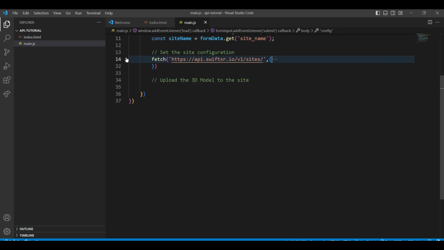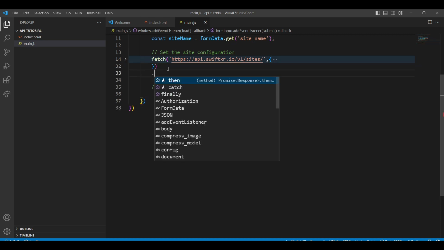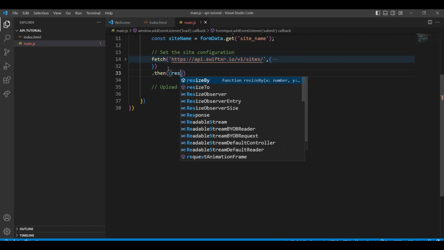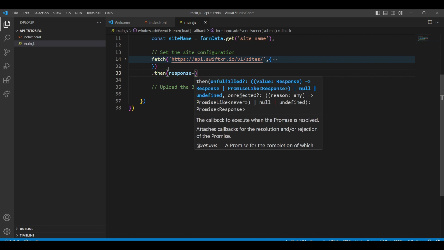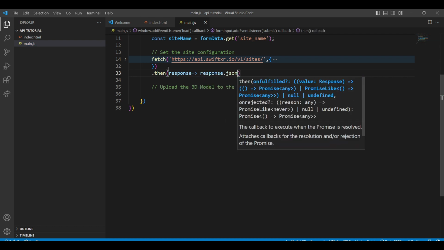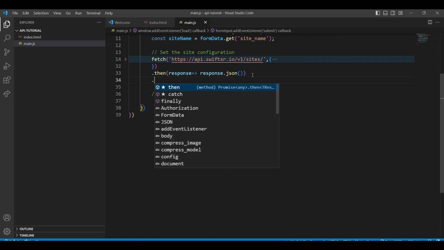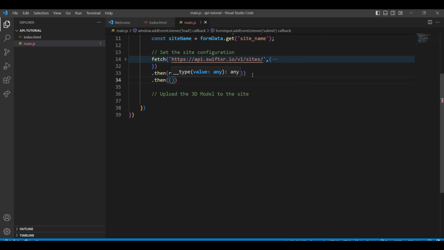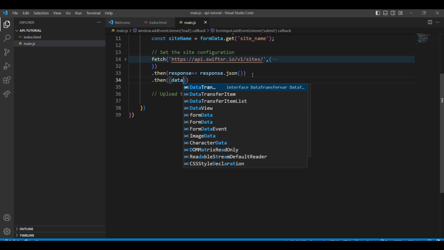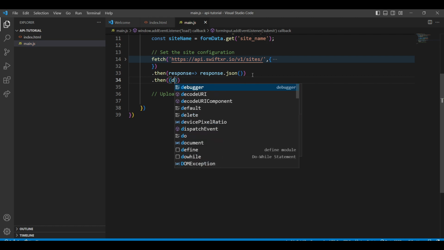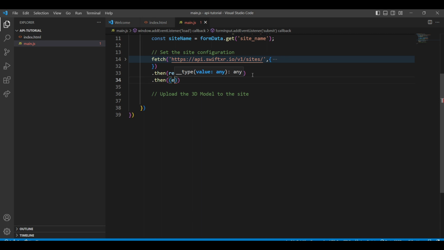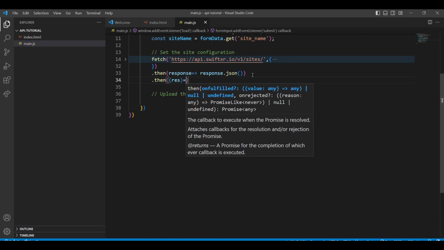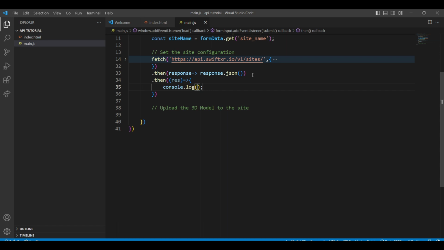And so once this is done, we can then have a then request where we JSON it out. Then we can also await it, and this is going to be our final data. So let me call it data. Let's call it our site config. Let's just call it response. Let's call it res, and it works. And then let's just log our res from here.